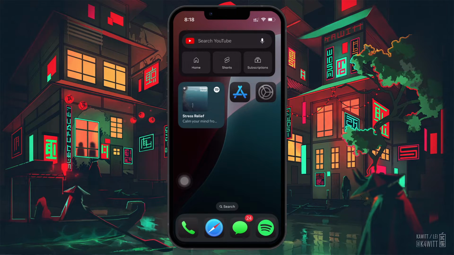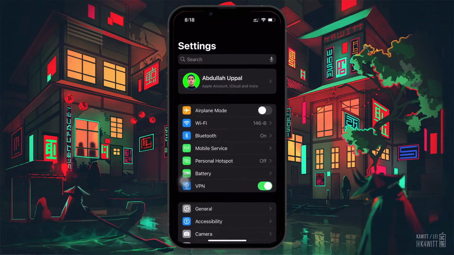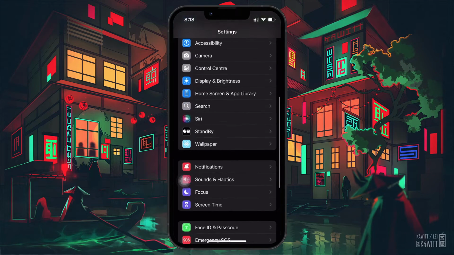In this tutorial, I will show you how to see blocked numbers on your iPhone and unblock contacts. Sometimes you might block a number by mistake or decide later that you want to unblock someone. Whether it's a friend, family member, or an important contact, checking your blocked list and unblocking a number is quick and easy.